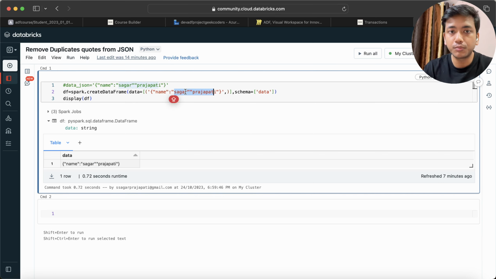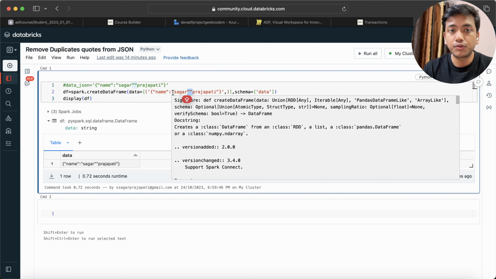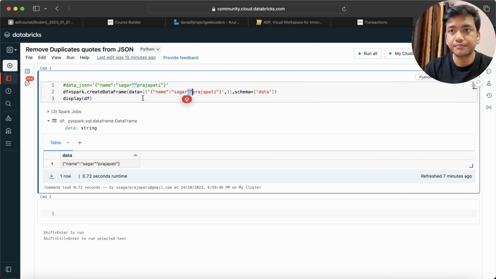Now I want to remove these double quotes. I want to replace them with nothing, or I can replace them with a space. So how can we do that?